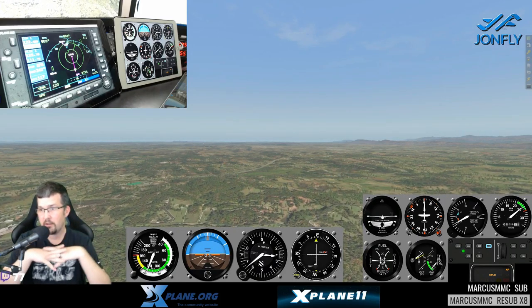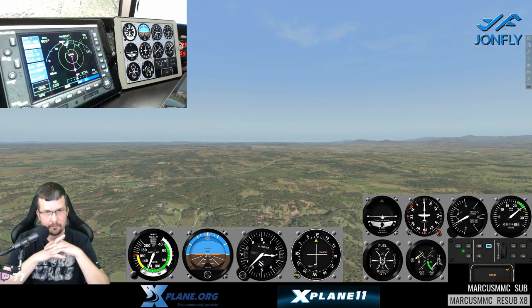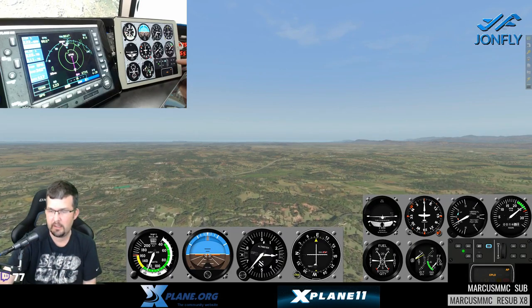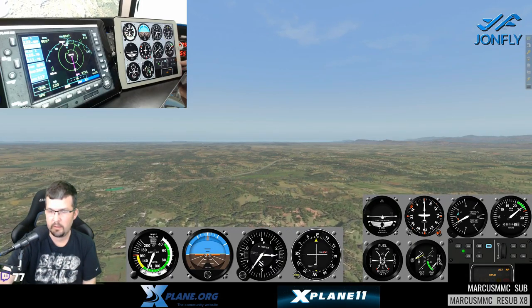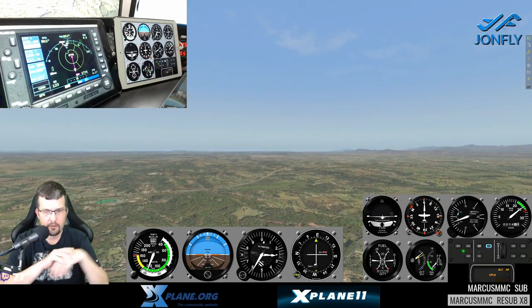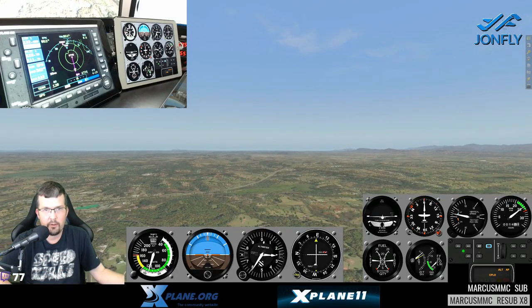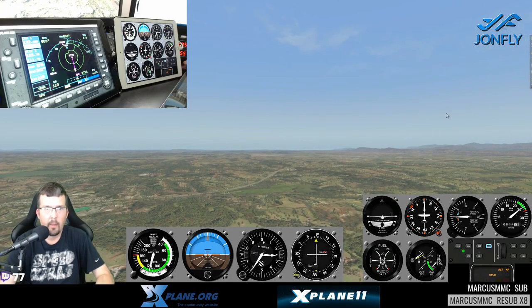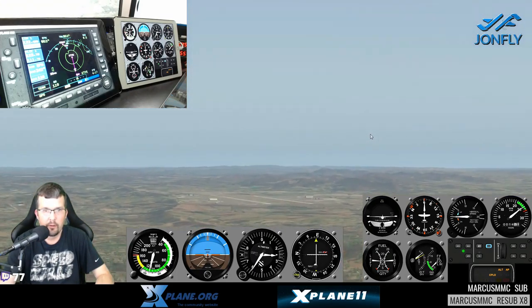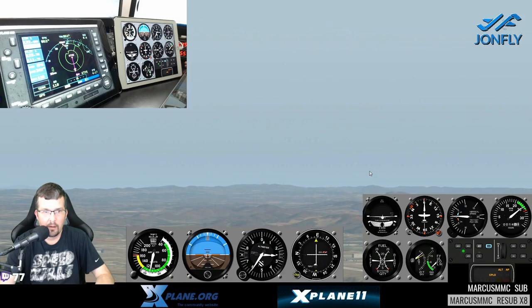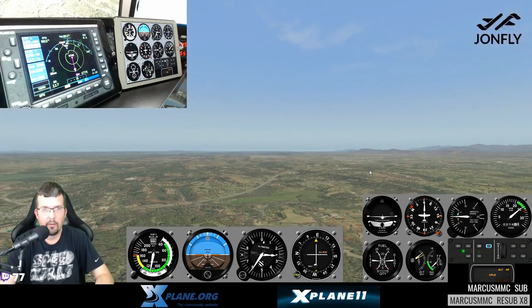Okay, GNS doesn't show shelf elevation limits. Okay, that's good to know. I'm going to go ahead and hit the altitude button. We're going to hold our altitude here. We're 8.7 miles away, so the field is just right up there. So we can see the field right there. We'll go ahead and land on the left.